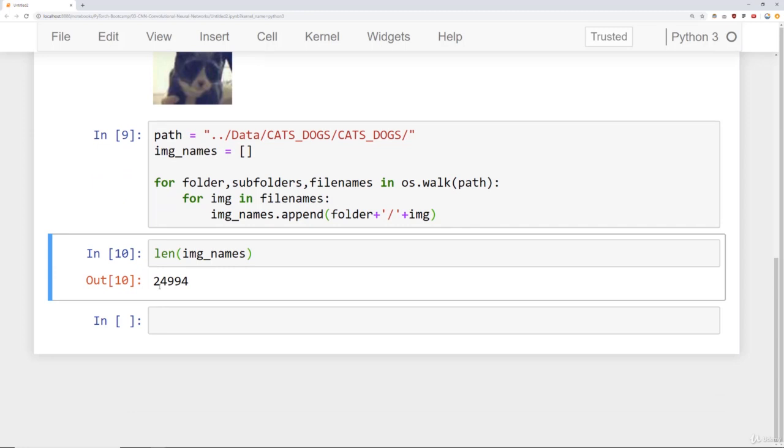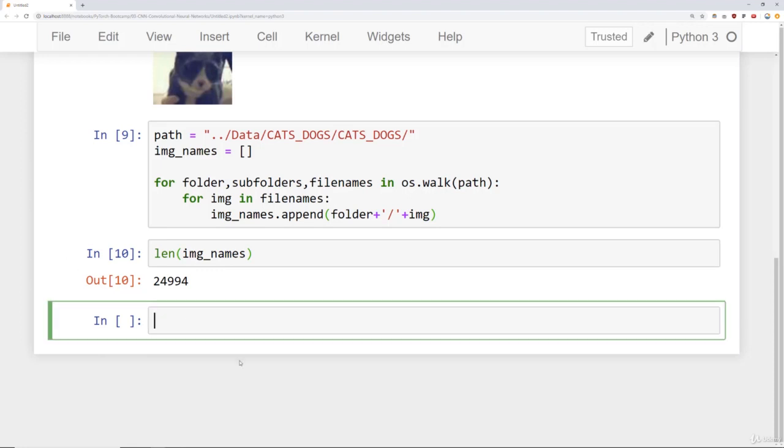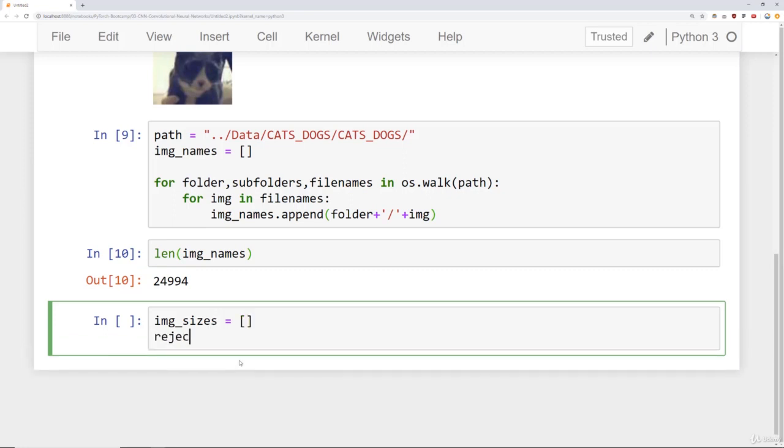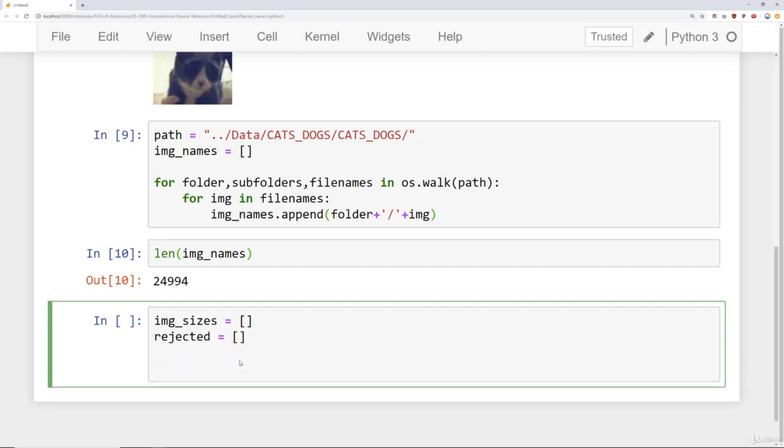So later on we'll have to provide transformations in order to try to generate more images from what we already have. But first, let's create a data frame to actually get an idea of the various sizes and shapes of these image files. We will say image_sizes, and let's create an empty list here. And then we'll say rejected, which I will explain in a second. And then we'll say the following.